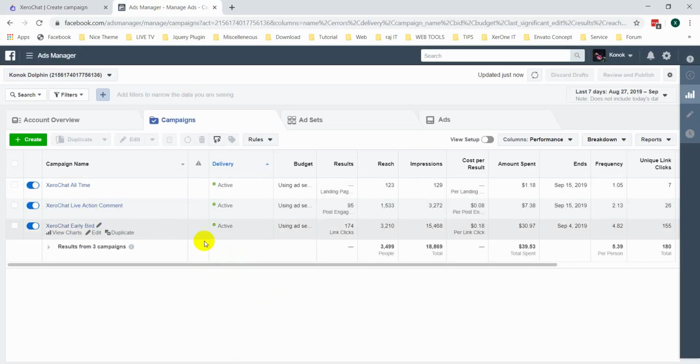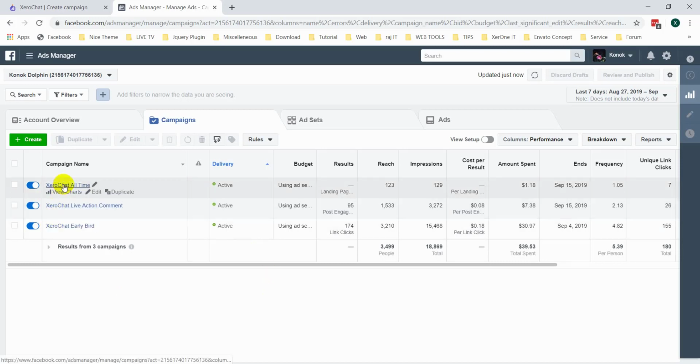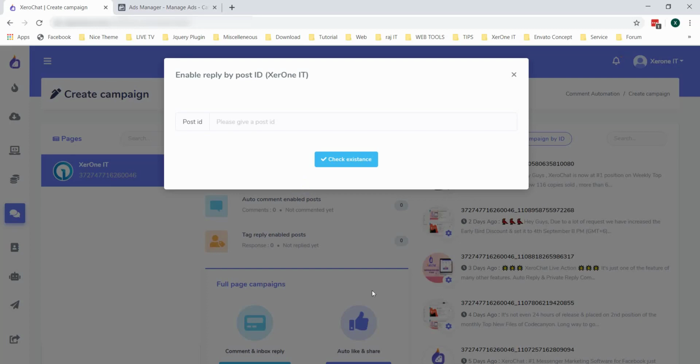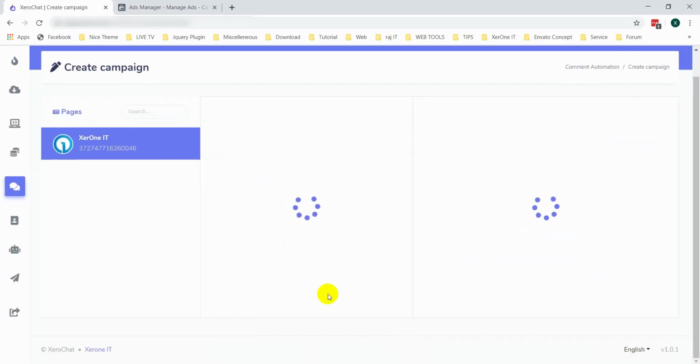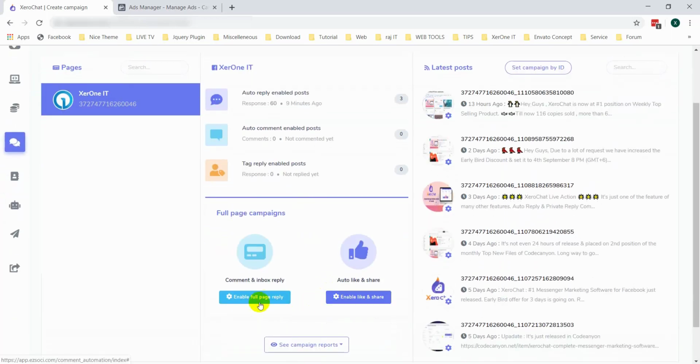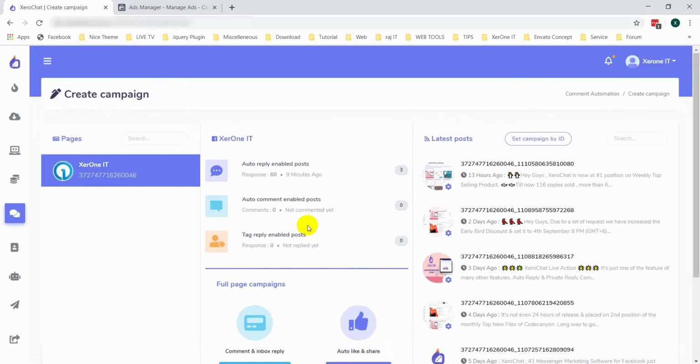Here I have created some ads. I want to make sure you understand that if you create your Facebook ad and you edit it later, that means you have modified your ad from ad manager, then this technique may not work, because Facebook will create a different variation of the post for your Facebook ad if you modify it. Okay, so in this case you need to use full page campaign, enable full page reply for that kind of ad.